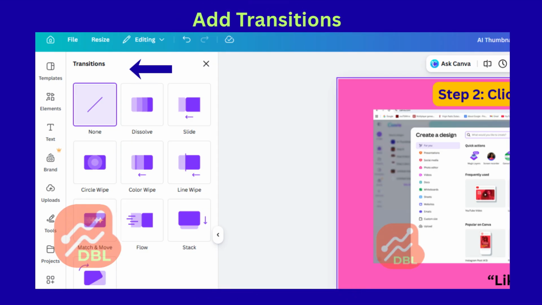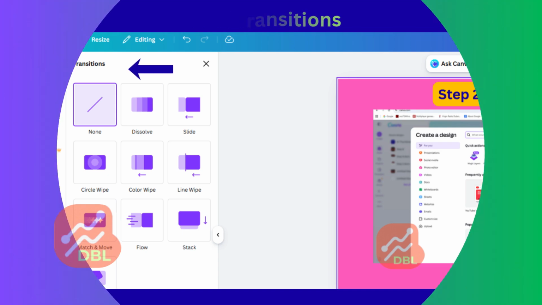Next, add transitions between slides. You can use simple transitions like fade for a clean look.